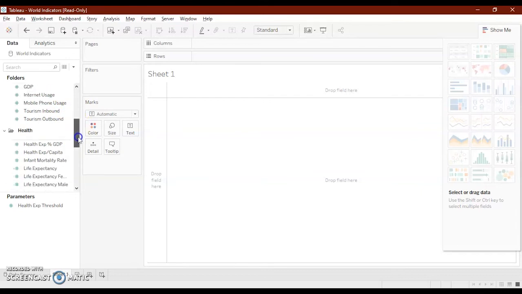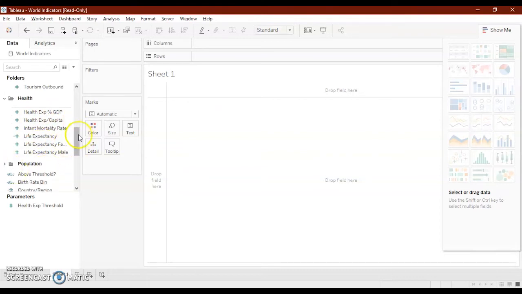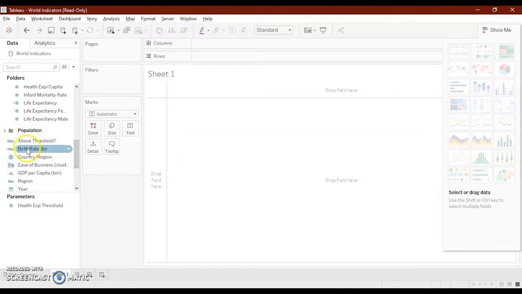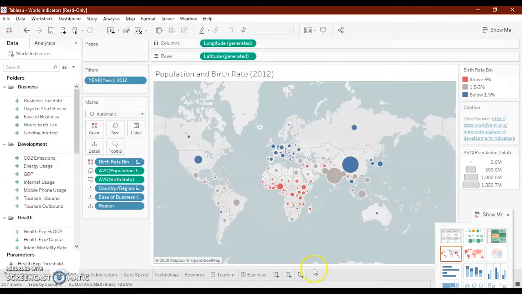Here health is also there. It describes the percentage of GDP which is considered for health expenditures, life expectancy, the population also, birth rate, GDP per capita and all this. So we'll begin here. What we are doing here is to build a story on each of these parameters. So here we have considered the sheets and dashboards.